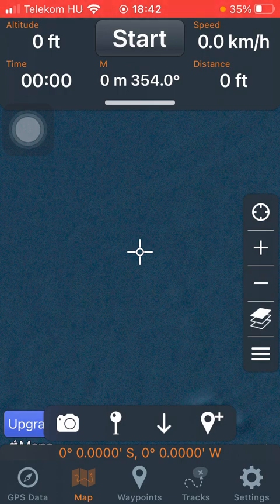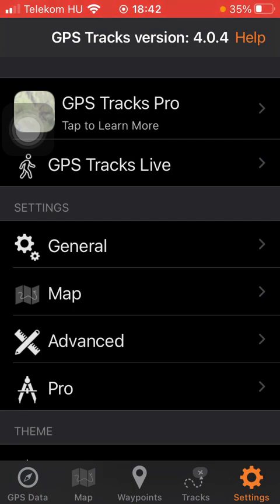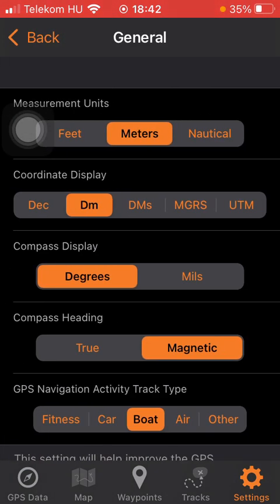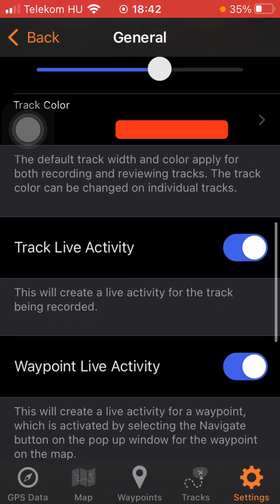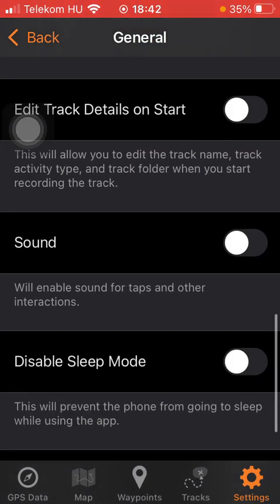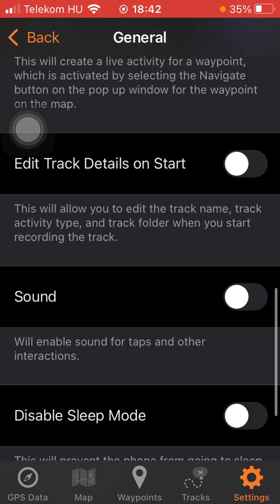First of all, open the application on your phone. Then click on the settings button down below in the right side corner of the screen. Tap on General. Scroll down until you find the sound option, which will enable sound for taps and other interactions.